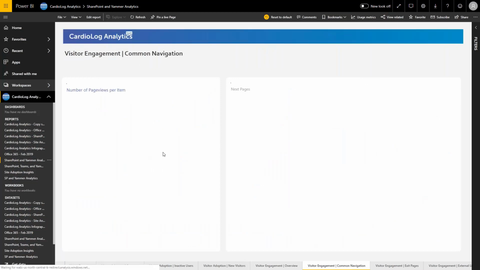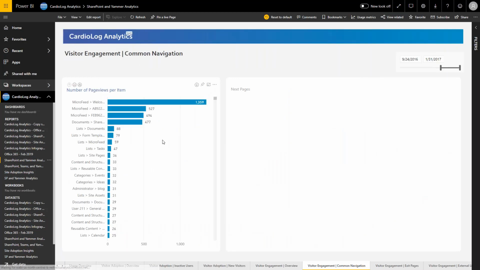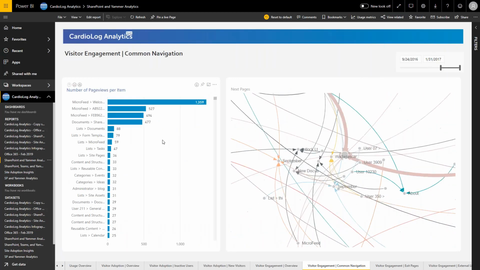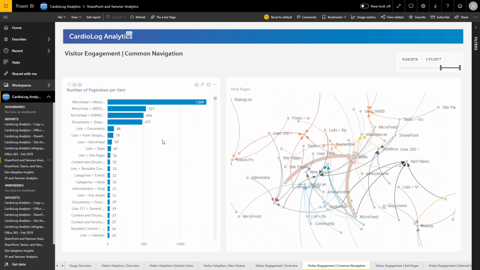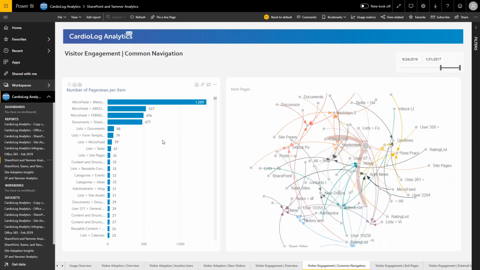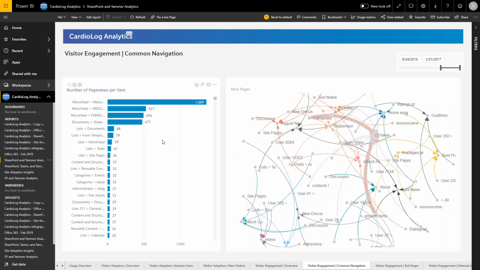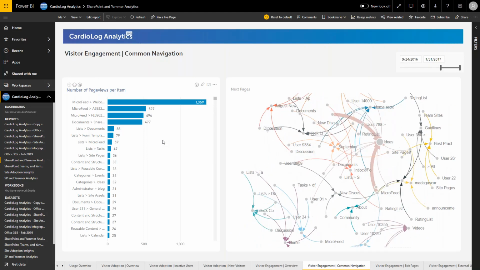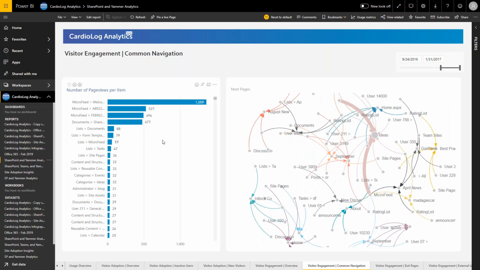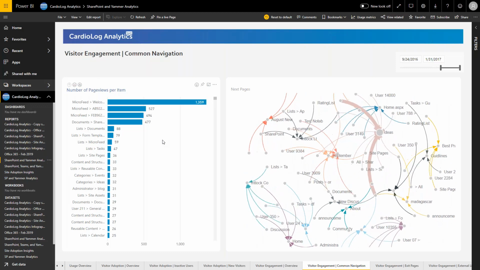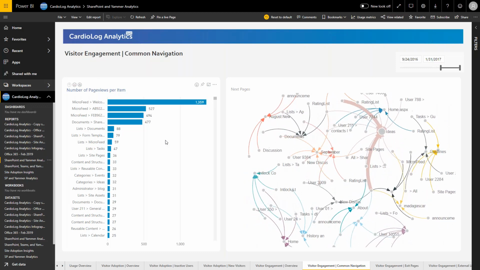You can take a look at the common navigation, so how people go about the portal from site to site. Right here, you can detect that maybe there is a very popular site, but it takes 3, 4, even 5 different steps to get to. That's a huge waste of time for your customers, and you can offer your services to make it easier to navigate.